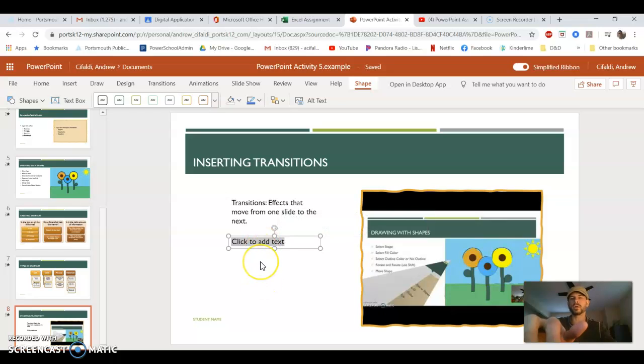Okay. So here we're going to type in "animations: effects that reveal, enhance, or remove objects on a slide." All right, we've got two definitions. We're going to do one more text box here.